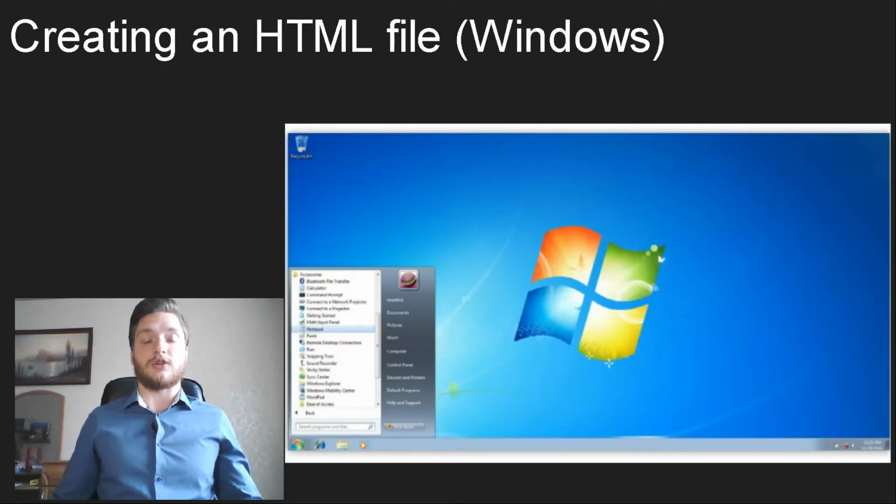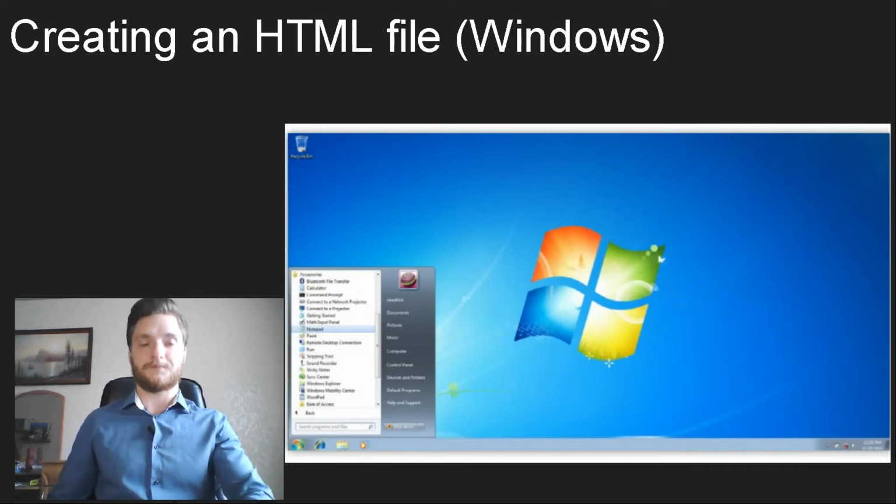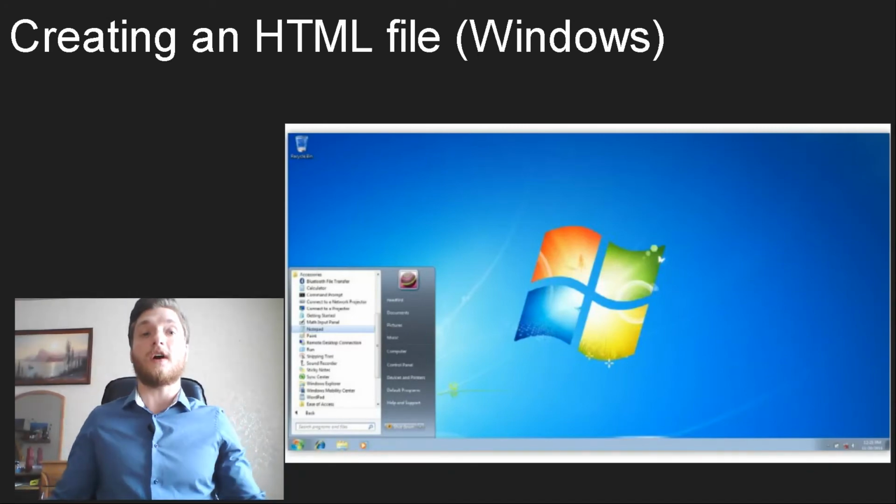Assuming you're using Notepad, here's how you're going to create your first HTML file. Step 1. Open the Start menu and navigate to Notepad. You'll find the Notepad application in Accessories. The easiest way to get there is to click on the Start menu, then All Programs, then Accessories. You'll see Notepad listed there.